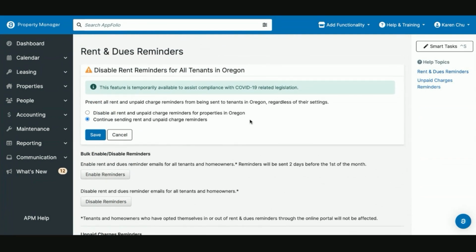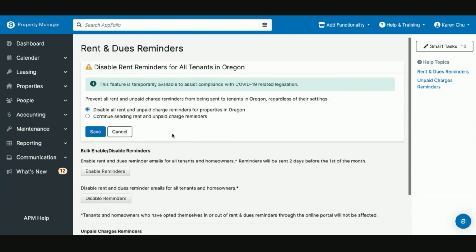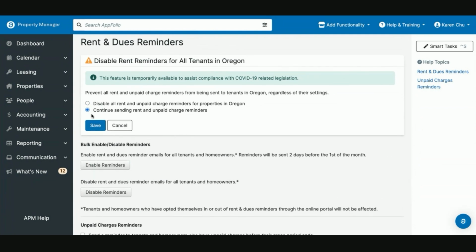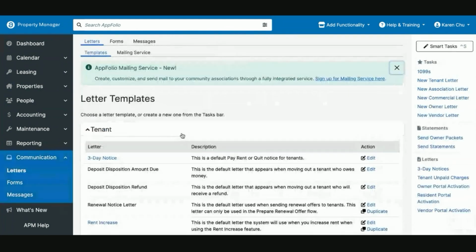Another section that's super important to make sure that you don't have tenants miss their payments is the rents and dues reminders. Here, you'll want to make sure that you check off continue sending rent and unpaid charges reminders. This will allow tenants to receive an email if they're delinquent or behind. If this is not set up by default, then you will need to go ahead and send them a letter, going to the communication letters and then tenant unpaid charges.